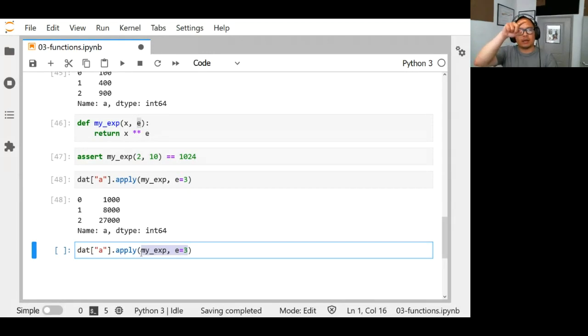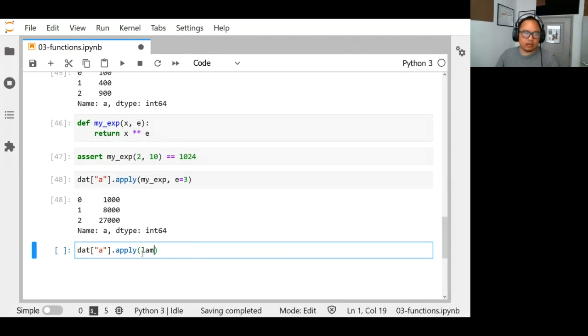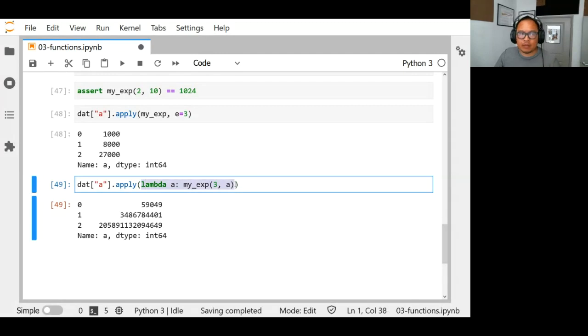Let's say I want to pass in my 10, 20, 30 as the exponent, and I want to keep the same value in the beginning. So this is where you will either rewrite your function such that you're flipping the e and the x, or you'll see people write something like lambda, let's call this a, and then it'll be my exp, let's call this 3, a, right? So this is the same thing as rewriting my function and flipping the components.